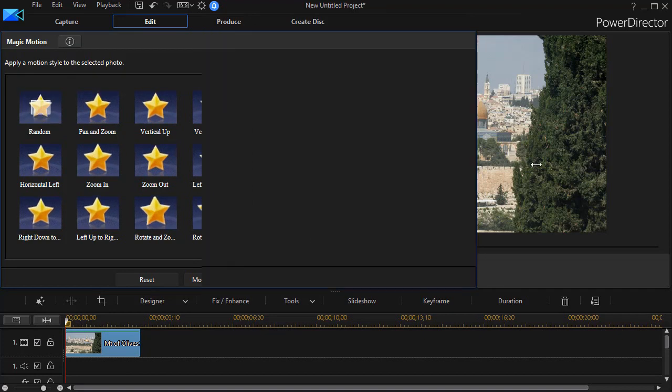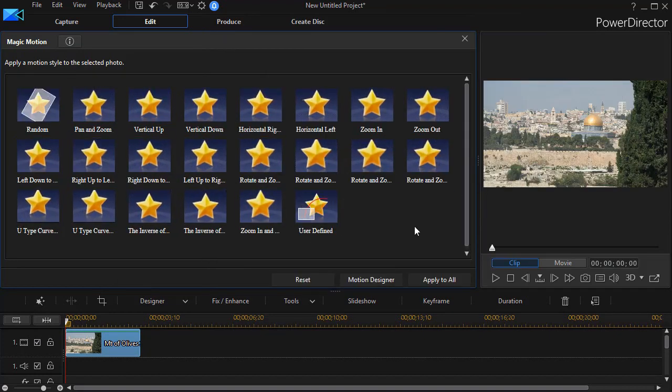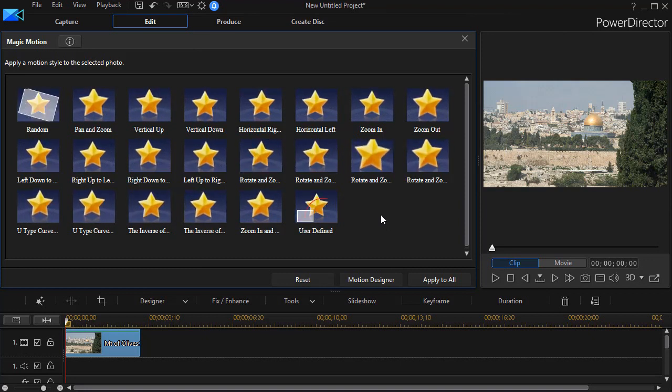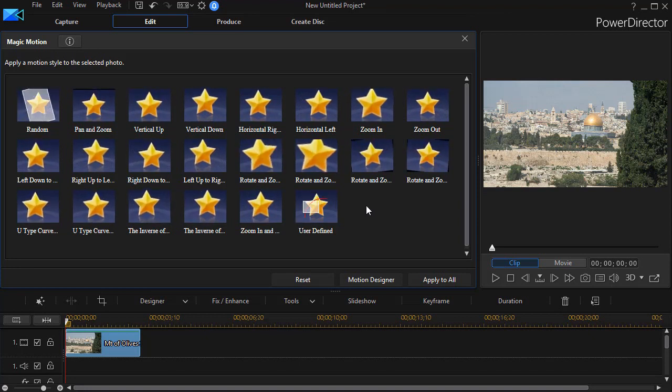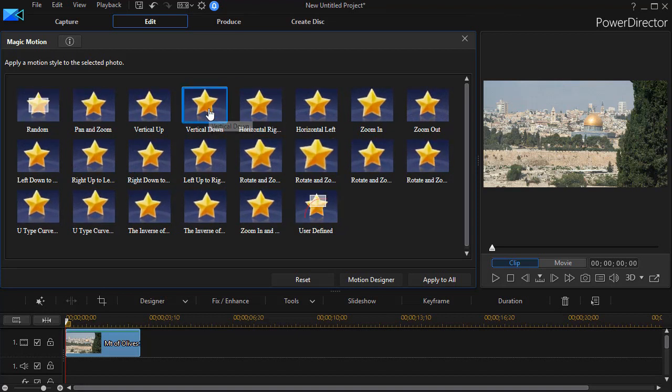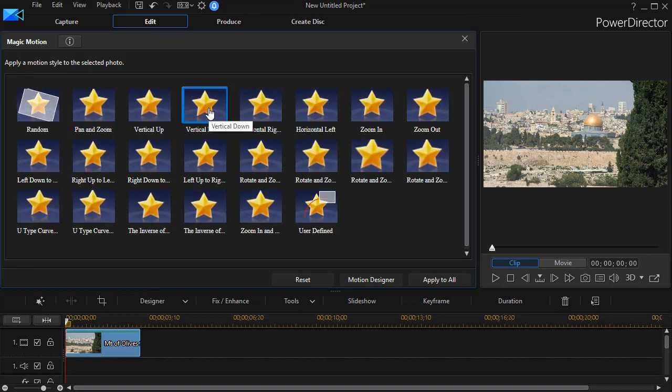And we see there are a lot of them. To see them all, I have to take up most of my screen, and I discover I have 14 of these presets that are related to panning, which is moving across the screen from one place to another. When I hover over any of them, it will give me a description of the panning movement. For example, this one is vertical down.